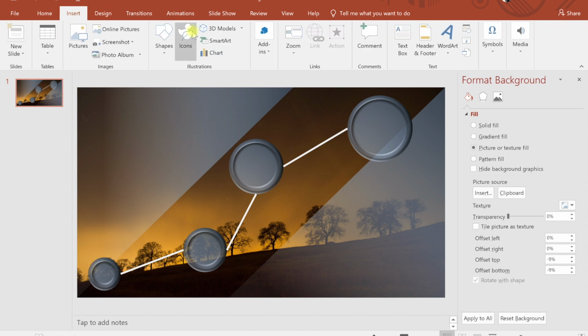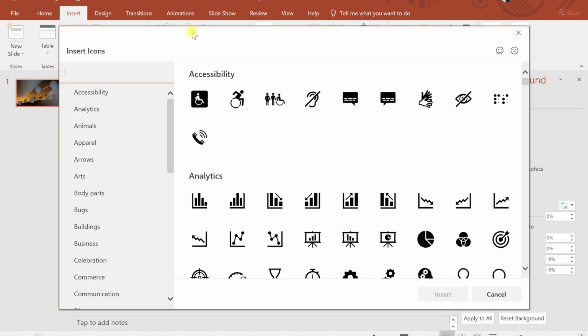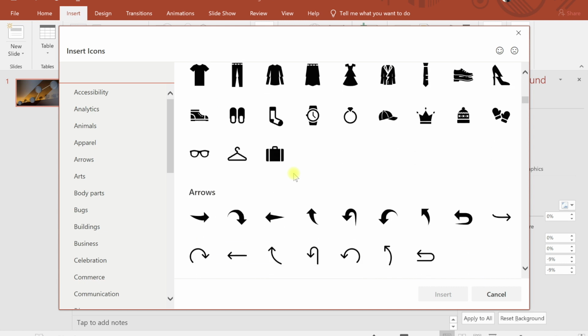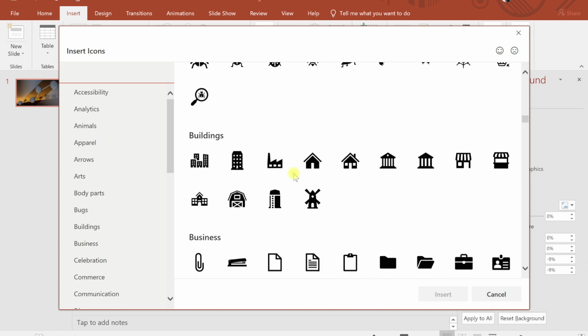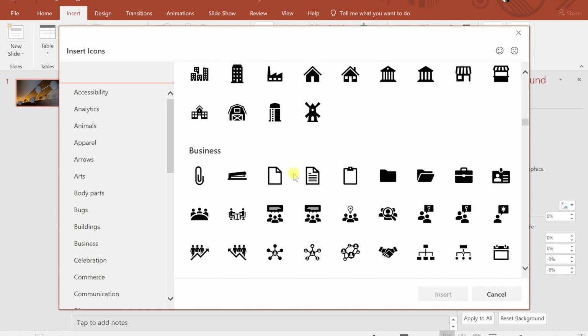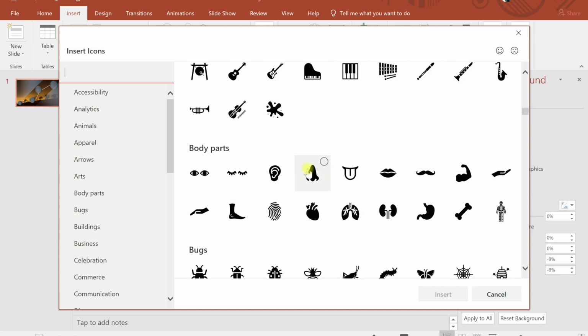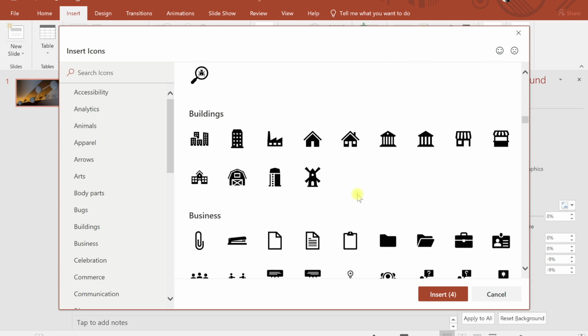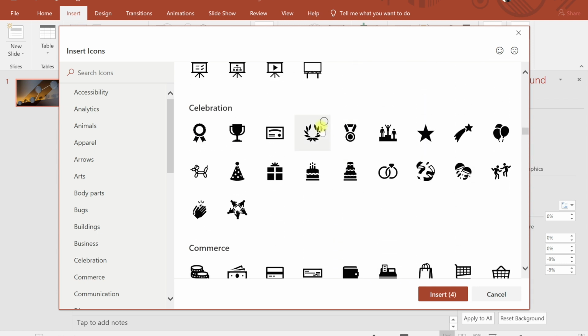Go to Insert, Icons. We will select 5 icons and we will insert these 5 icons into our PPT slide. The icons may be of your choice, customize according to your needs. We are selecting these icons of body parts, and we will select one company logo.